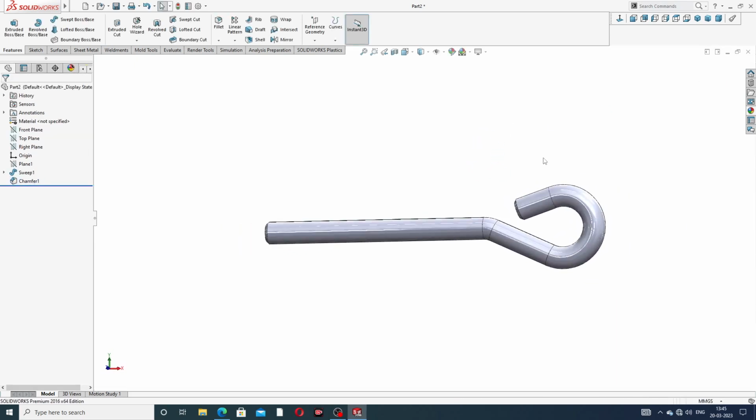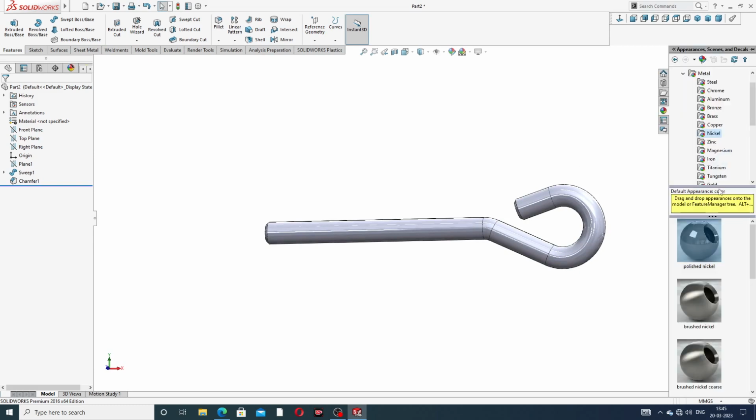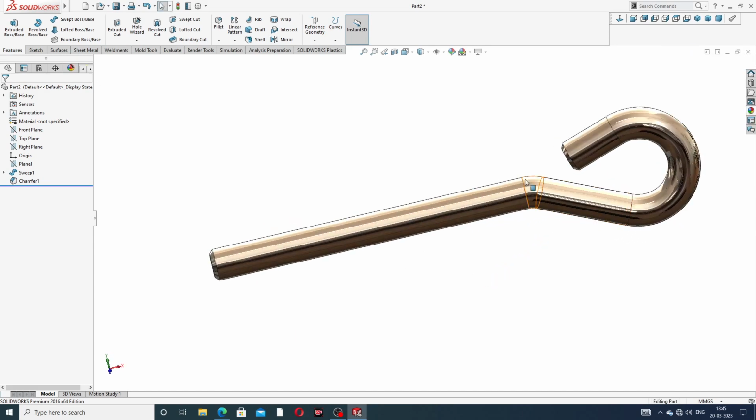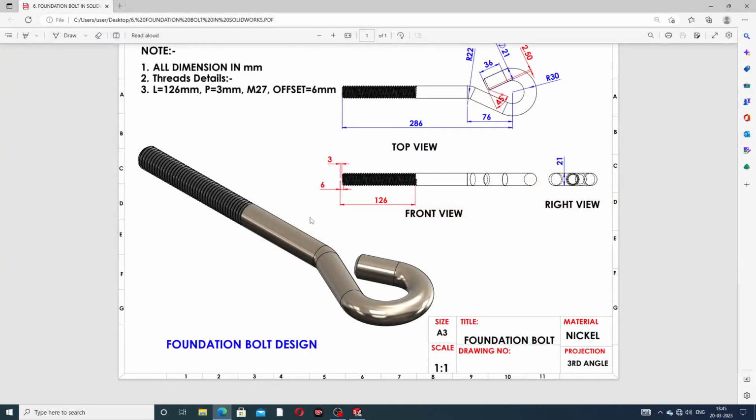This chamfer is used, and the material is applied here, which is polished nickel. Okay, and this body is designed. Next, use a thread. The thread values are given here: 126 millimeter length, pitch is 3 millimeter, size is 27, and offset is 6 millimeter.